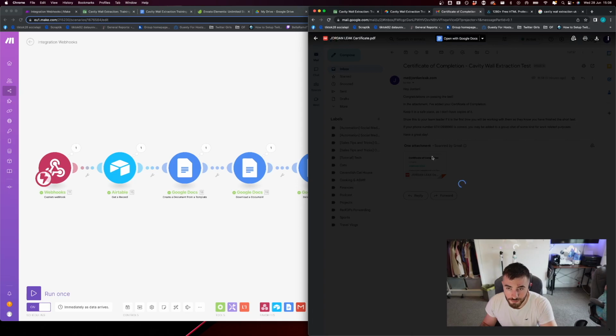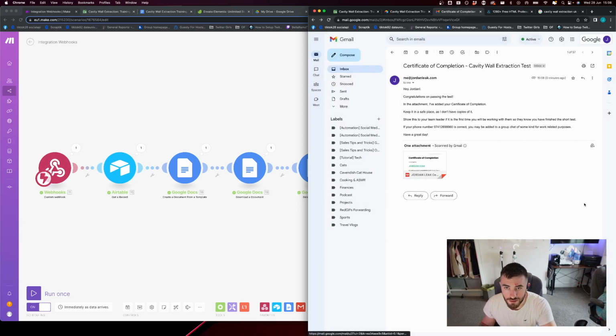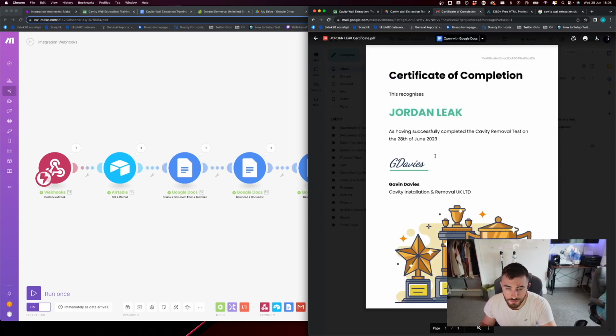So I get a certificate in PDF format, which is accessible on most devices, with a certificate of completion with unique information on it. So that's automatic based on somebody getting the questions right. They can then show this to the boss, the team leader, or whatever it may be tomorrow to prove that they've actually done it.